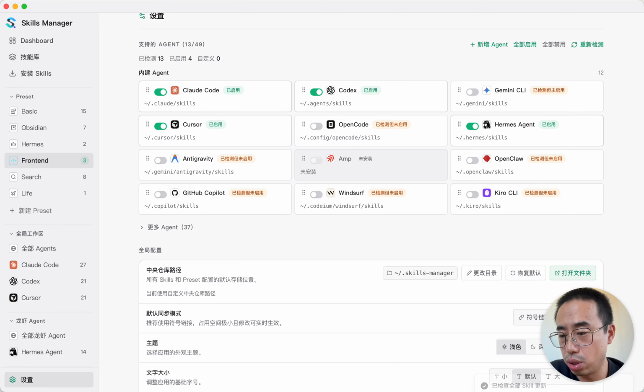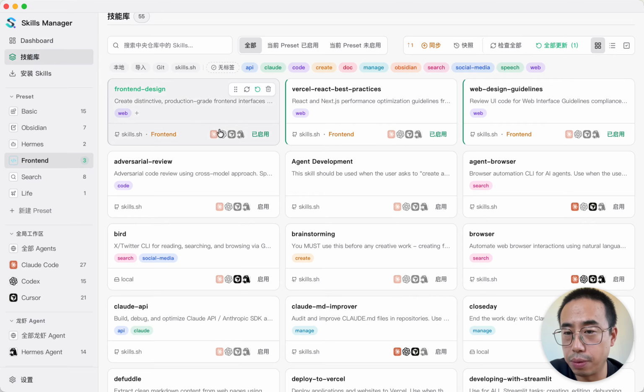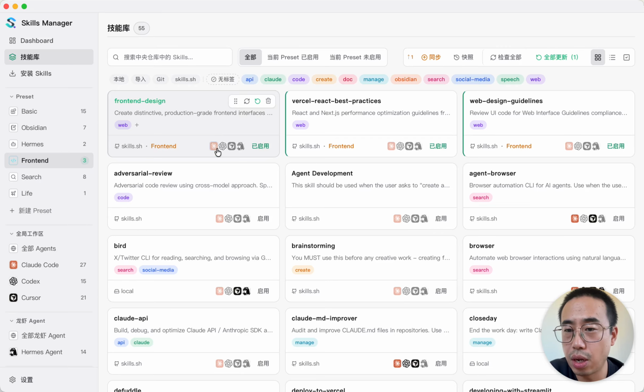Then here is the settings page. We have a list of supported AI agents, and you can enable or disable each one. At the same time, in the skill library, these icons are all AI agents, and I can individually import or export, enable or disable a skill for each corresponding agent.